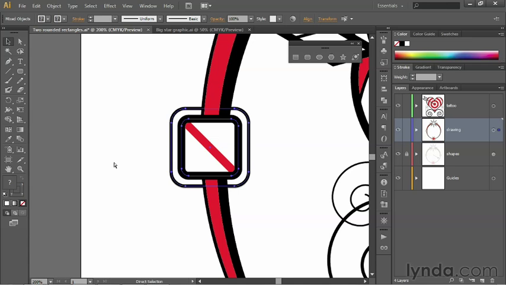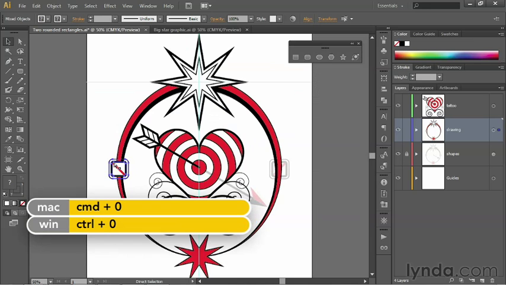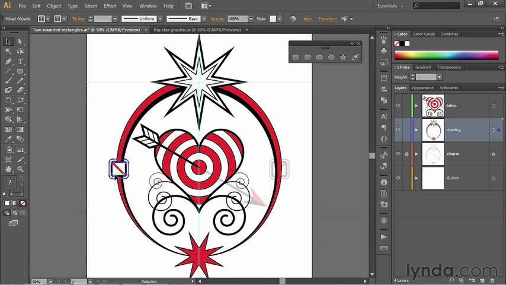All right, one more thing I want to do. I'm going to press Control-0 or Command-0 on the Mac in order to center my illustration. I need to take these two shapes and reflect them onto the other side of the ellipses. And I'll show you how to do exactly that in the next movie.